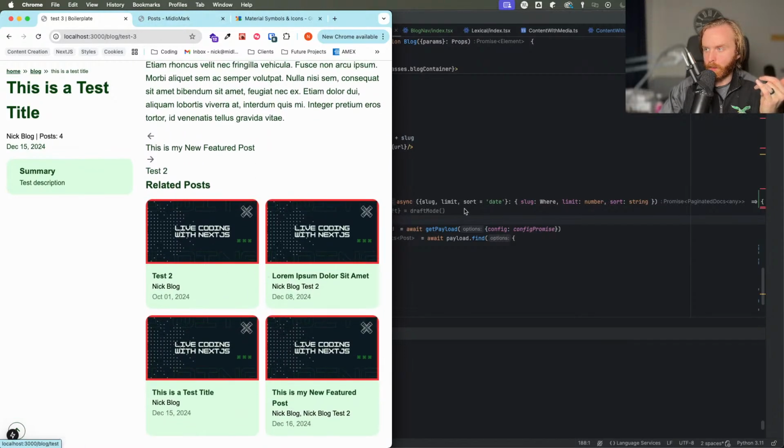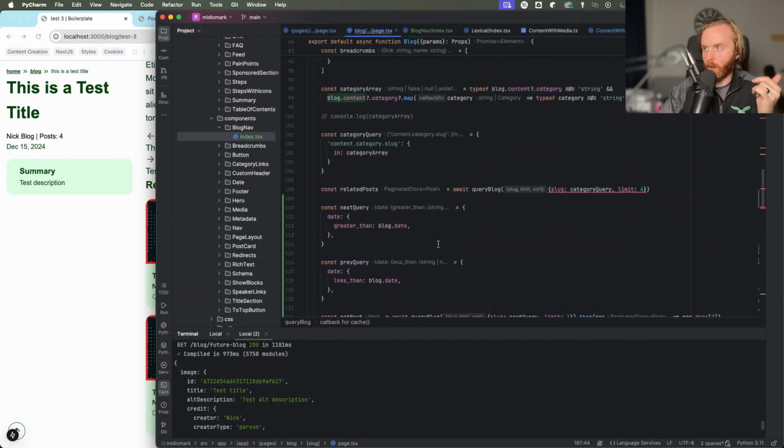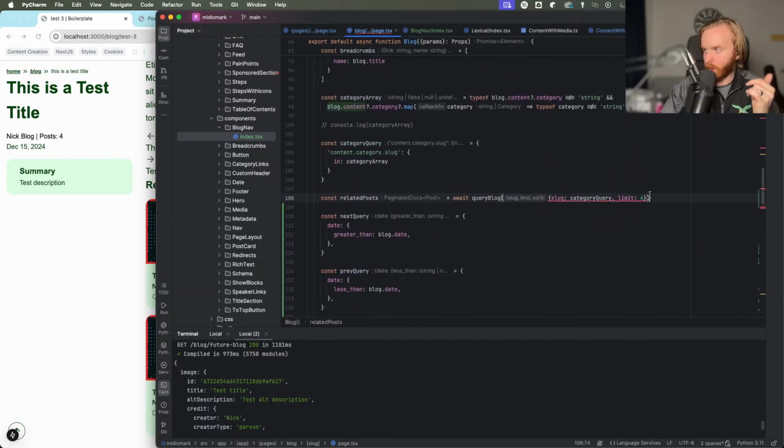And then I need to change the sort string for our related posts because I would like it to be negative date. So it's sorting descending now.